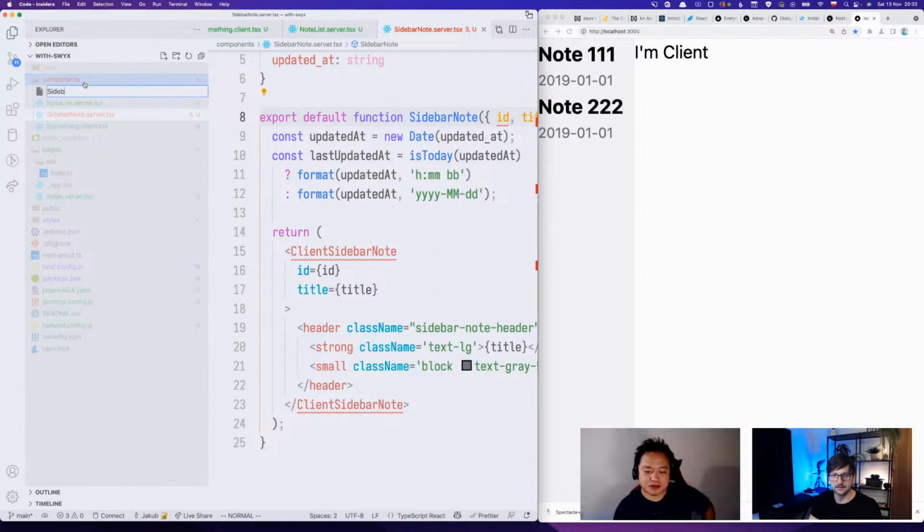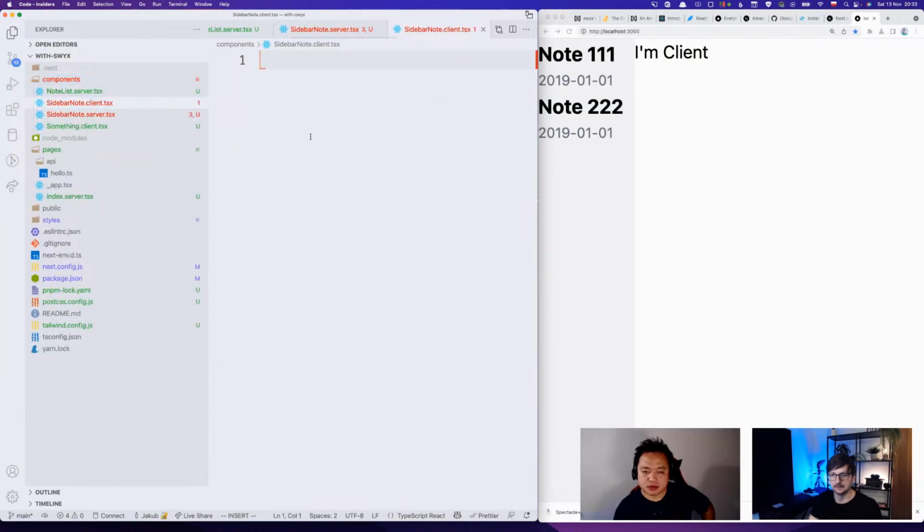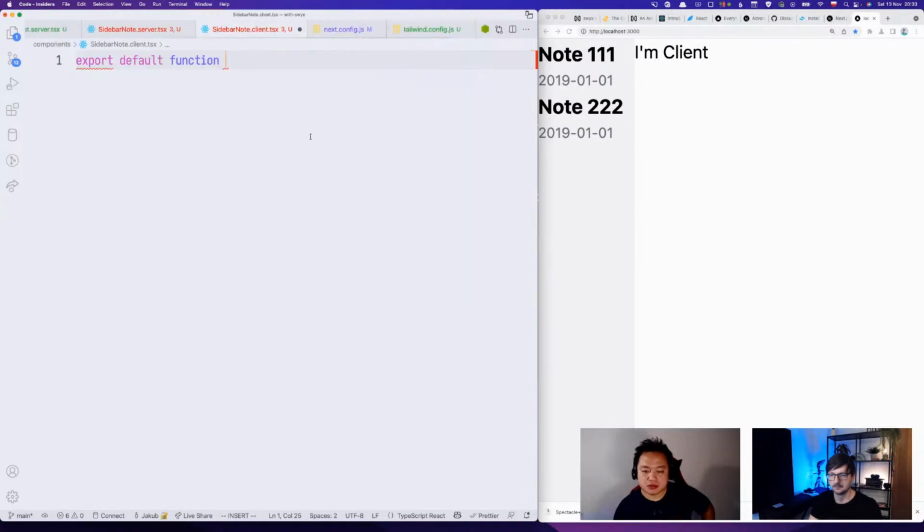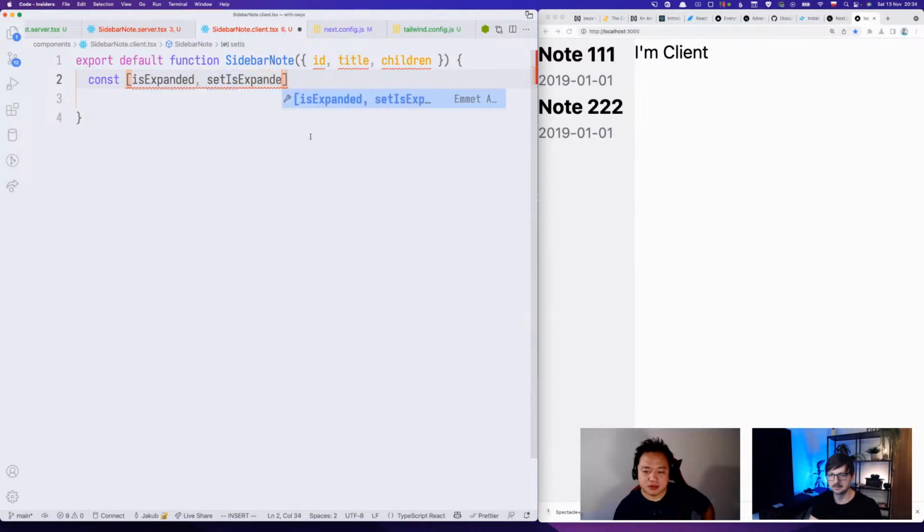We'll have sidebar nodes client. And here, sidebar node, which will be ID, title, children. And here we will have the is expanded, set is expanded. So we want to have this state, which can be used on the server.